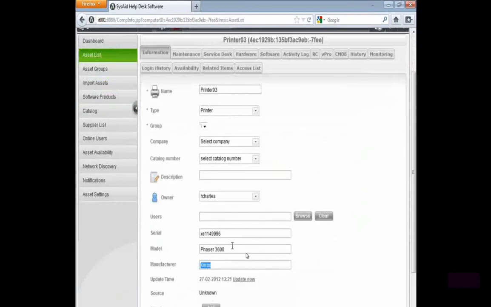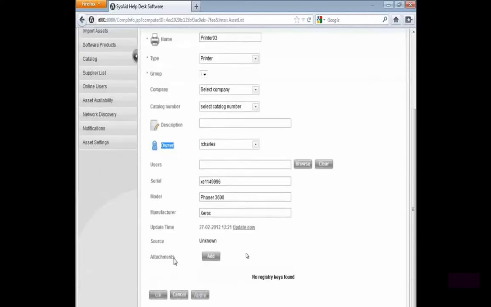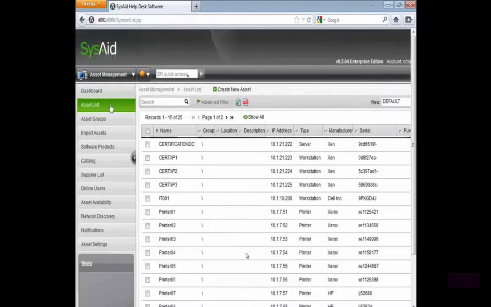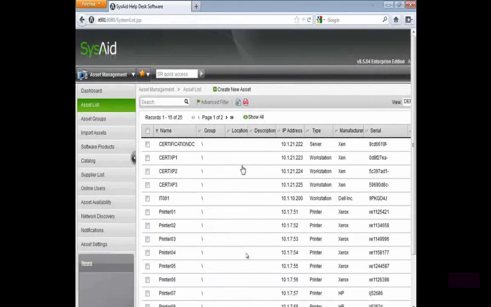Let's take one of them and see the information I get. I have the manufacturer, the model, the serial, the owner for this printer, and basically anything I requested to import. Now let's see what happens when I want to add information into SysAid.